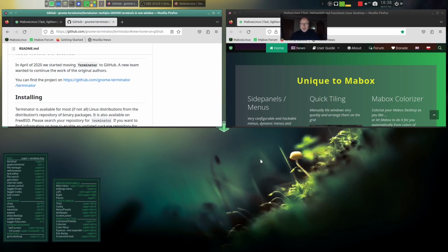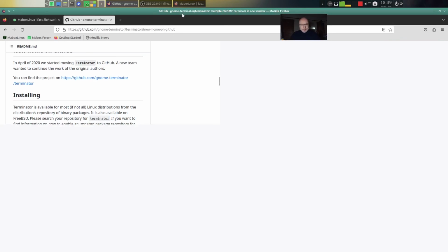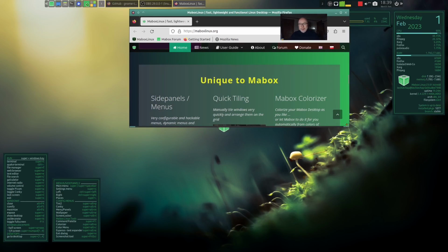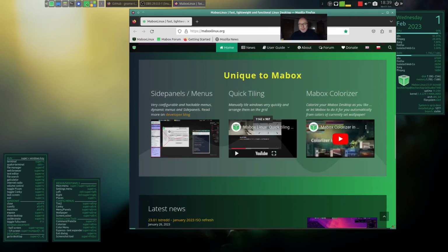So really easy, simple tiling there is built into Mabox, and I've got to say it's really useful when you are working on several things at the same time and you need to quickly flip between things or work on certain aspects at the same time. It works really, really well. I've got to say, really good, and very impressed that that is built in.